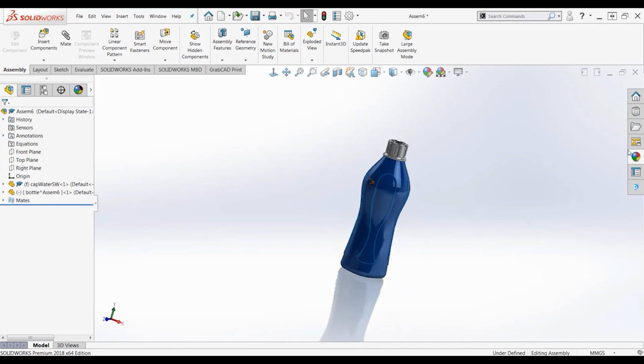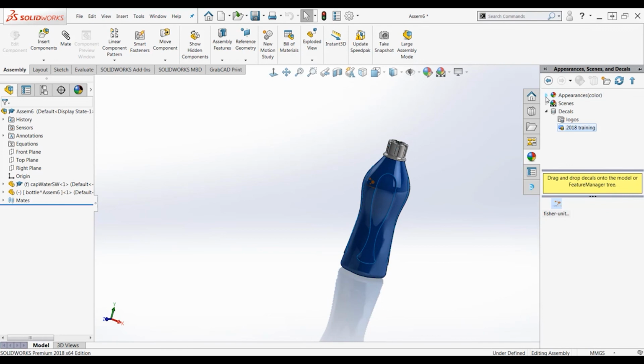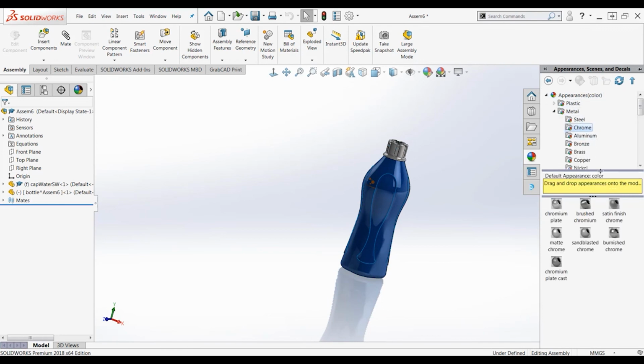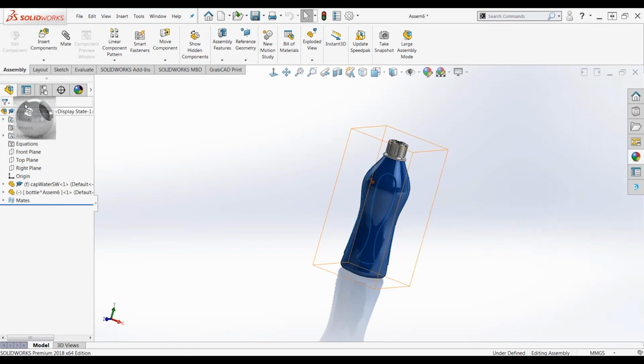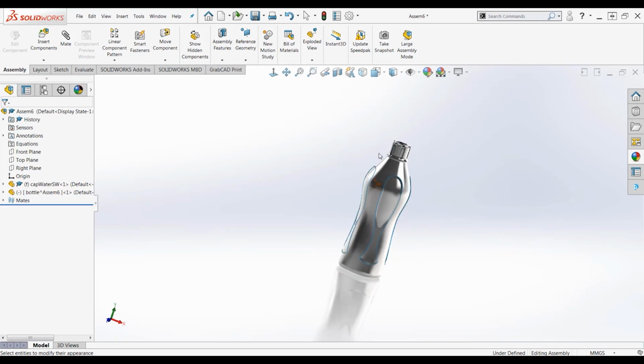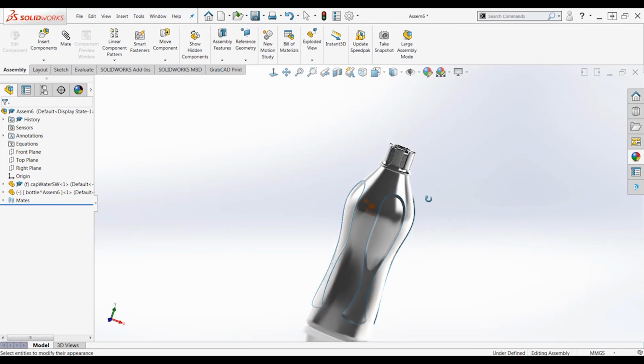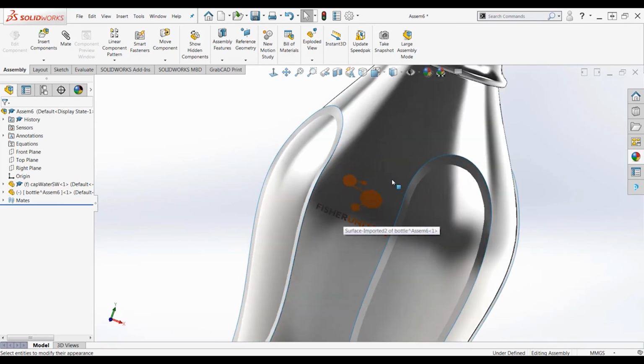And we will finish this by adding an appearance. Let's choose a chrome appearance. We will add this. And now our final bottle was created without much importation time or fixing geometry at all.